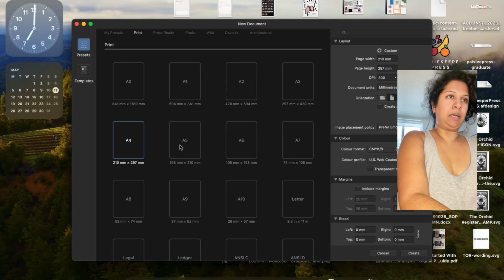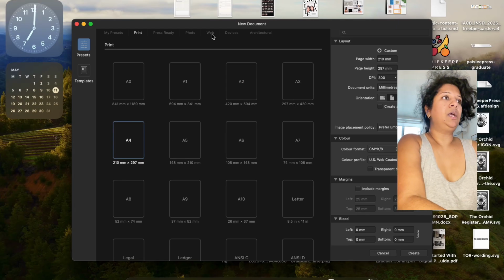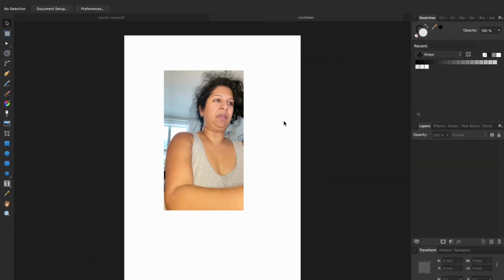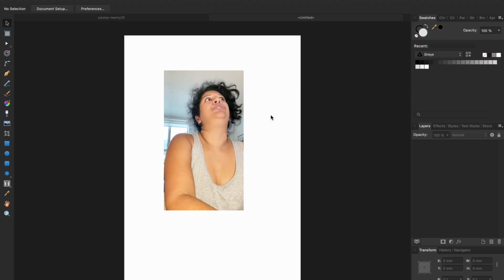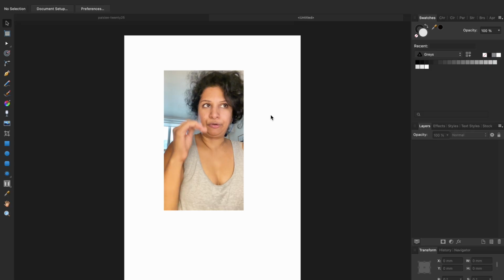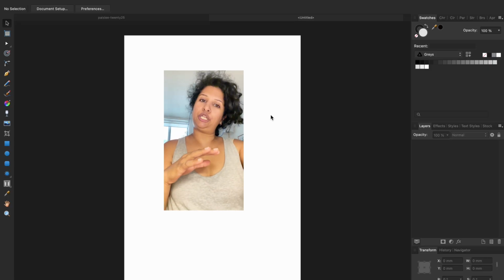Let's make it a print document. So I've got a new print document open now in my computer, and I will show you how I build a page in Affinity. We can do this in Canva anytime, and I'm happy to film that for you. Just tell me if you need it. But we will be working on a page here in a moment.